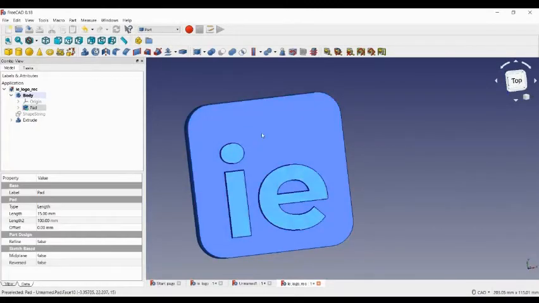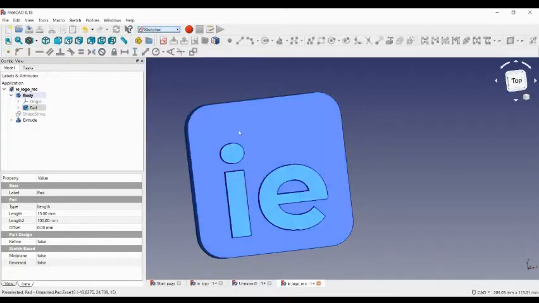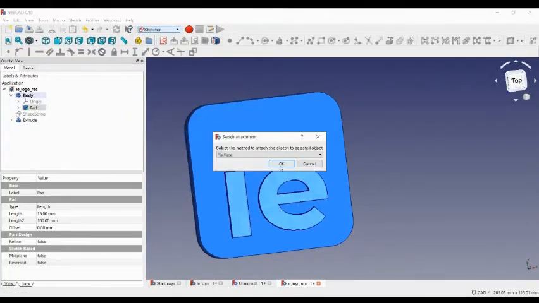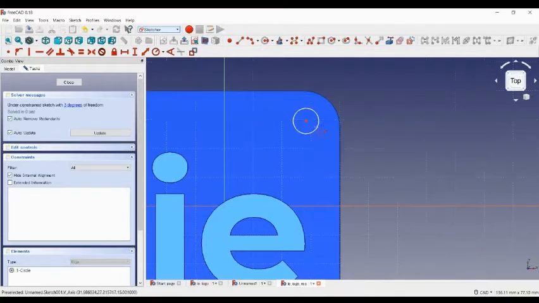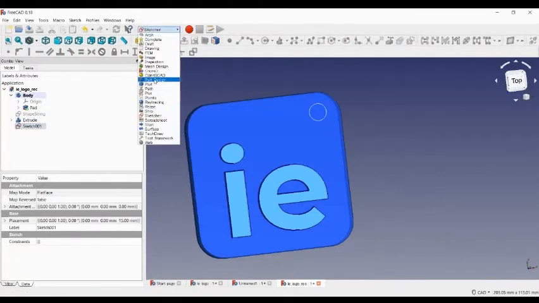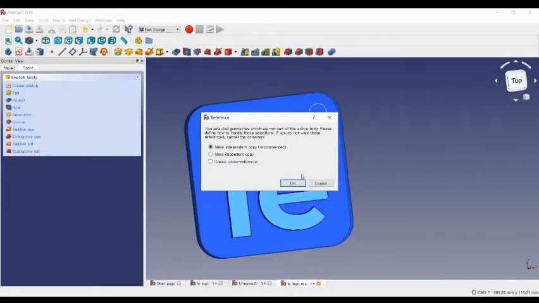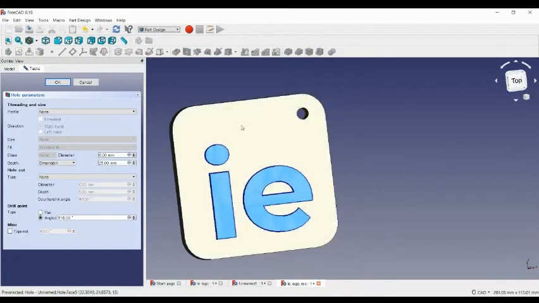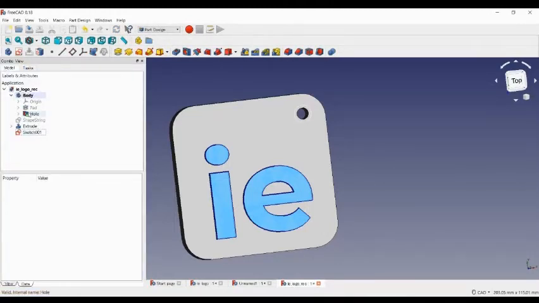So we click on our face that we want, and we go to the sketcher, and we create a little sketch on the flat surface. So now we're just gonna go to our little circle tool, and we can create a circle. So now that we have that, we close that. And on our sketch, we go back to a part design, and we can create a hole. And if we can make an independent copy, yes. And there you have it. There is your hole.